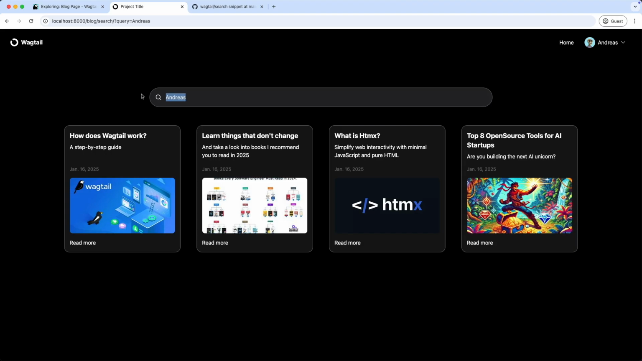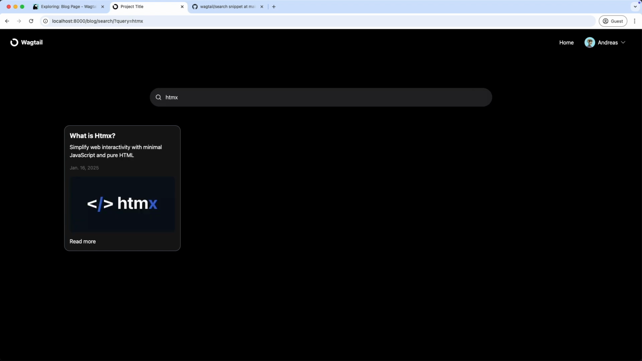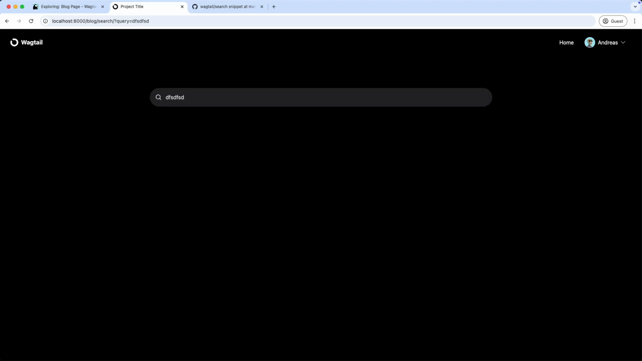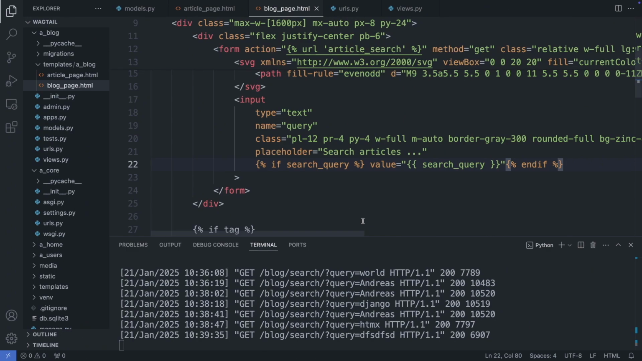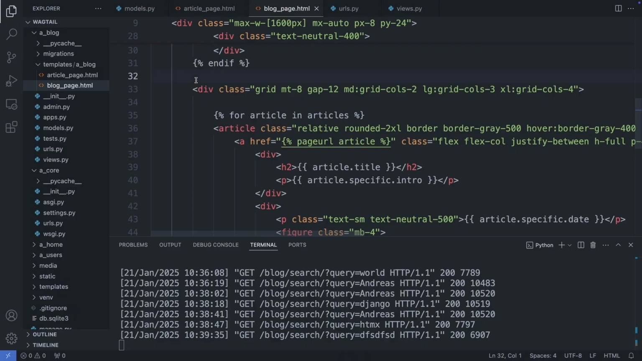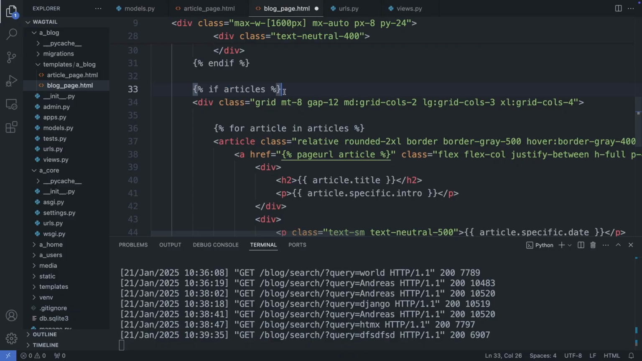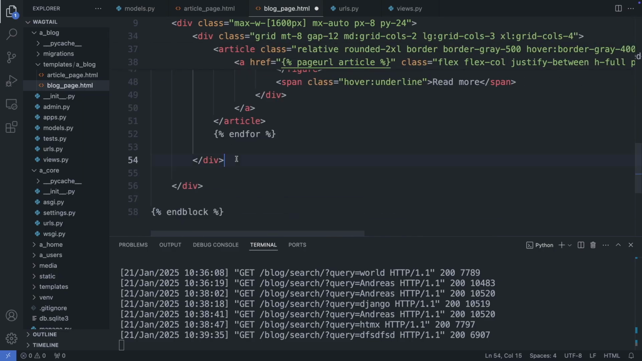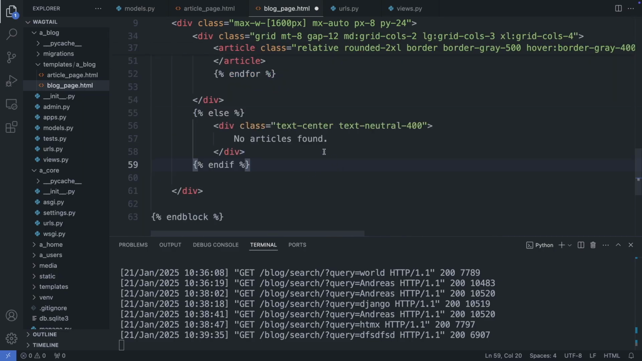Let's search for HTMX. And we have our HTMX article. And if we search for a word which doesn't exist, we get an empty page. Let's display here the line, no article found. So for this I check if we have articles. Else I display no articles found. Okay.